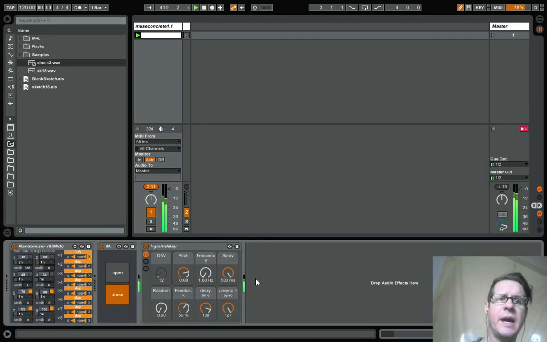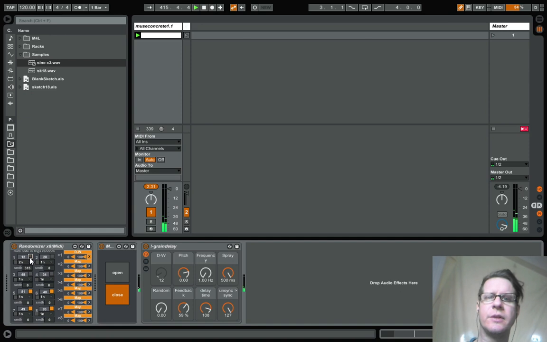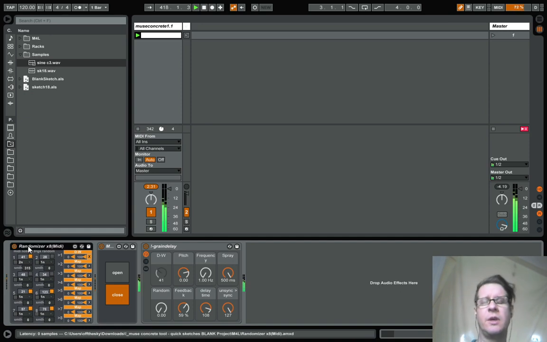Okay, we are back, and for this one I want to mess around with this Randomizer X8 MIDI a little bit more. Quick explanation: the top right squares, when these are on and you send a MIDI note into this device, it fires off a random note. You can see that occurring down on these bottom ones.